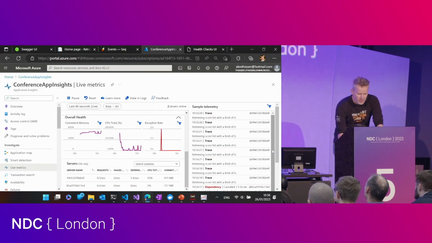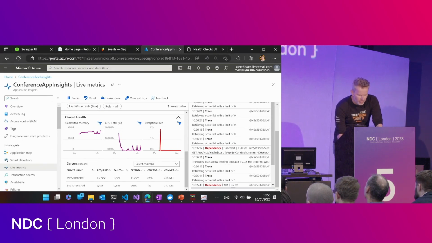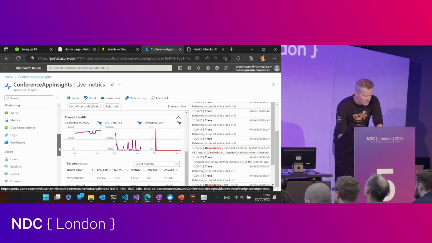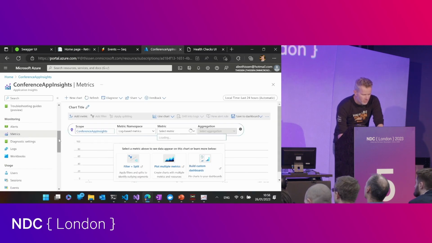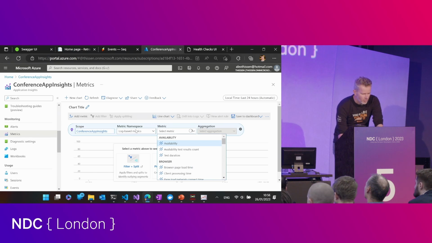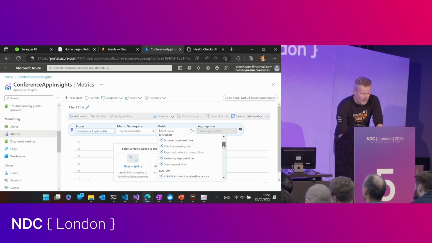Now, in a moment, we should be seeing more things coming in here. You see the exception that it just passed by, because that's being logged and detected. Now, for the sake of time, I'll show you a bit about the metrics that we can also collect. So we have log-based metrics. The metrics that are there are about availability, about the browser, that's all App Insights stuff.